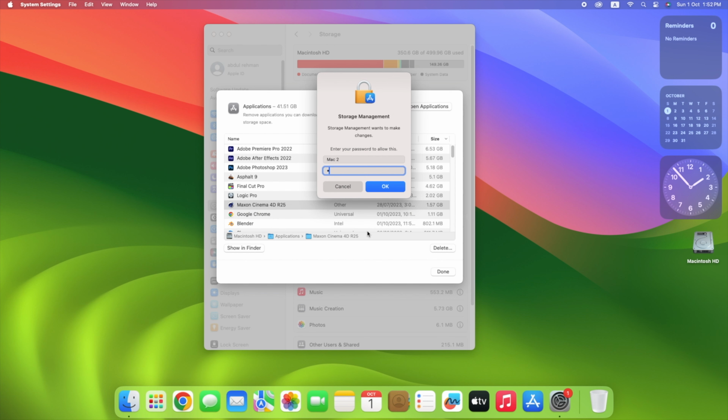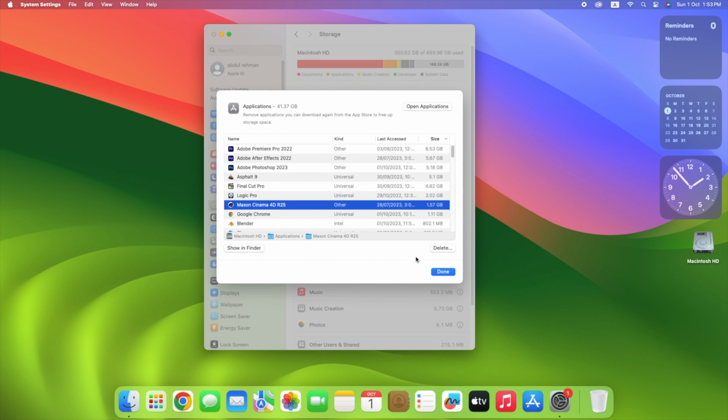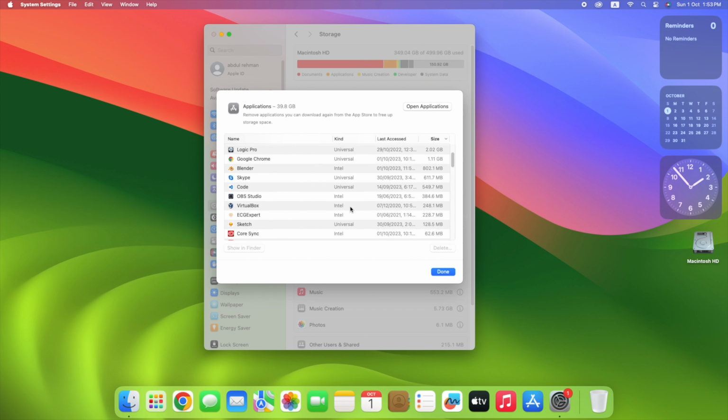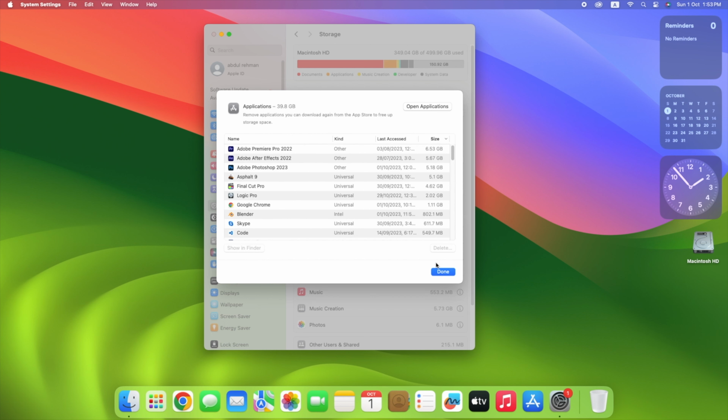You can also move large files to an external hard drive or delete files manually from the Finder if you still need ideas to create more space. Click Done when you're finished. And those are just a few ways to get started with freeing up space on your Mac.